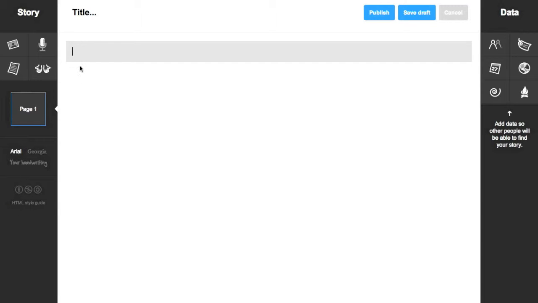Now going back, let's go back to our Story 1 title. You can change the font from Arial, Georgia, your handwriting. Probably going to want to stick to Arial, Georgia. Your handwriting, I guess, if you want to have something kind of cool, but it's not going to be completely necessary to mess with these too much.